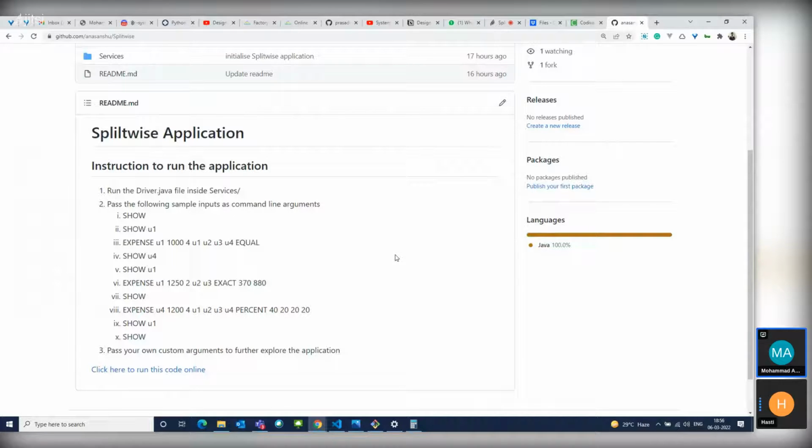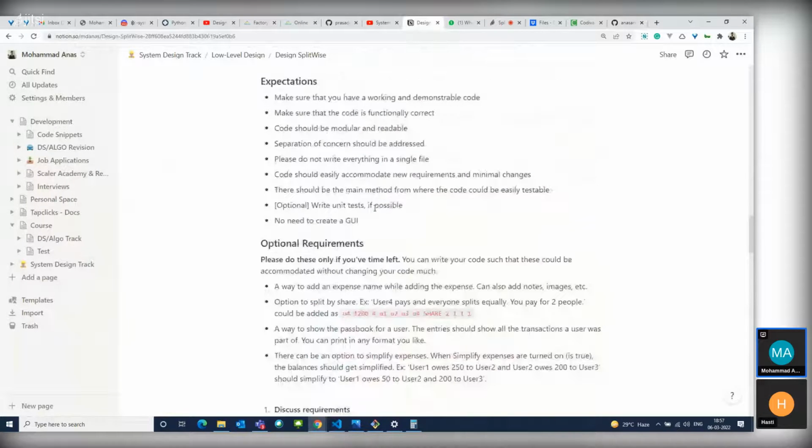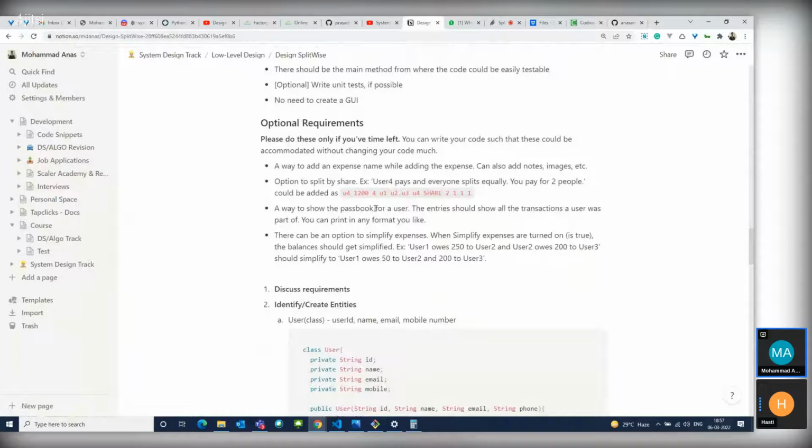Just one more thing. Can we go through our optional requirements and how we can implement them? Not just code; we will not dive into it, just a higher overall view, like this can be done from this class. So for this part, a way to add an expense name while adding the expense, and also add notes, images, etc.